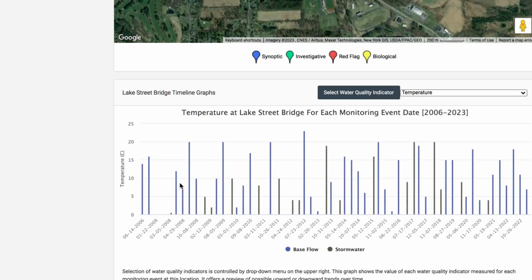And then on the y-axis, like before, you see the water quality indicator that you've chosen. So in this case, it's temperature. And so this graph gives a good sense of how levels of each water quality indicator have changed over time. So now looking at this graph, you can tell that we started monitoring this location in 2006, since that's the first monitoring date listed. Similarly to the previous graph, we have base flow and stormwater depicted by color.